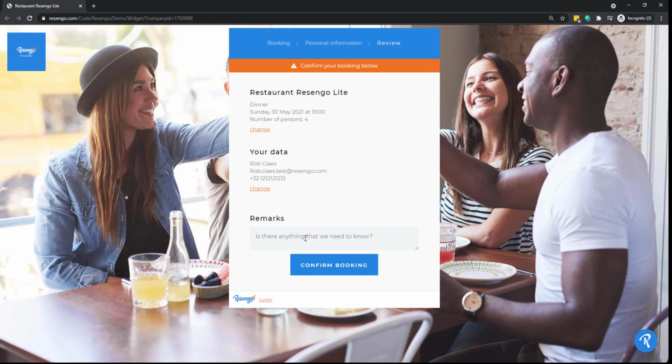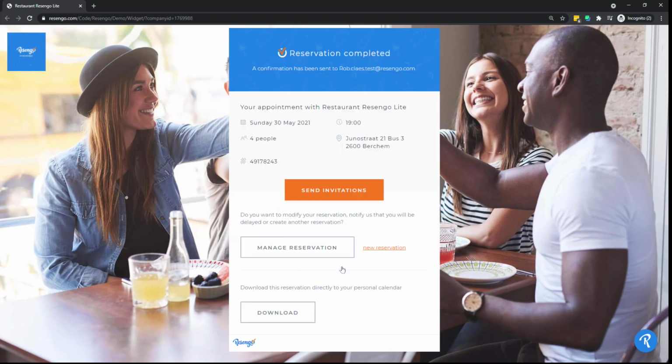The last step is we have to confirm our reservation. We can review everything, and we can also put a remark down, such as a question or a remark about an allergy or something like that. For example, we'll ask a question now: can I bring my dog? We confirm the booking. The customer will now receive an email at this email address that he configured earlier.